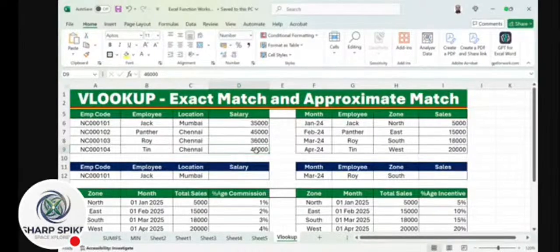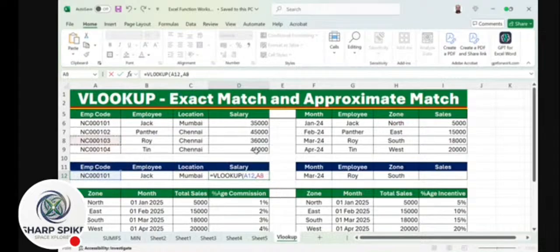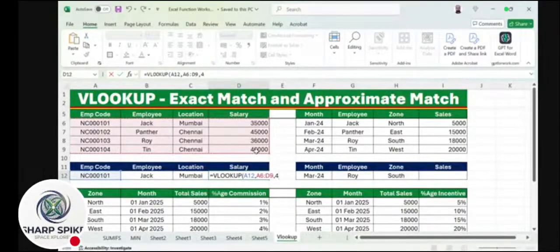VLOOKUP syntax is equals to VLOOKUP. Select the lookup value and then select the table array, it means the range, and comma. Now it's asking for a column index number. Column index number would be 4. Why? Because we look for a salary value. The salary value is contained in the 4th column. First, second, third and 4th.